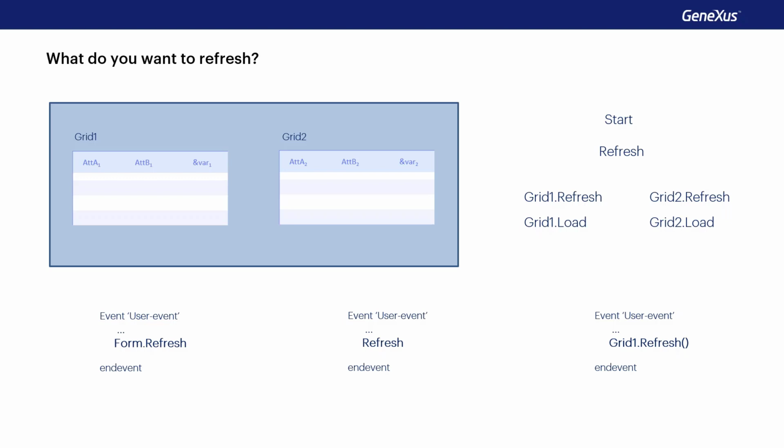In this video, we saw how we can work with multiple grids in a panel object, in this case, with parallel grids, and the considerations we need to have when invoking the events of each grid.